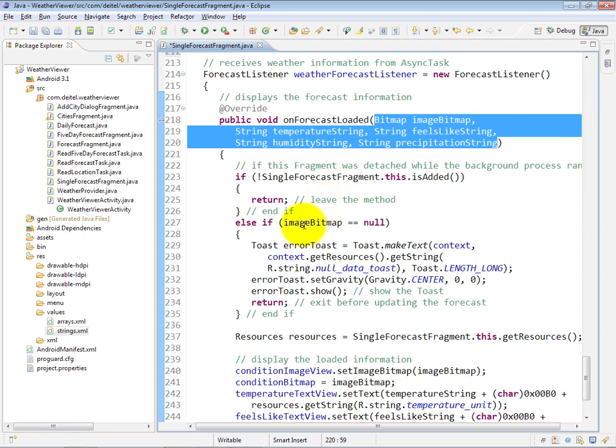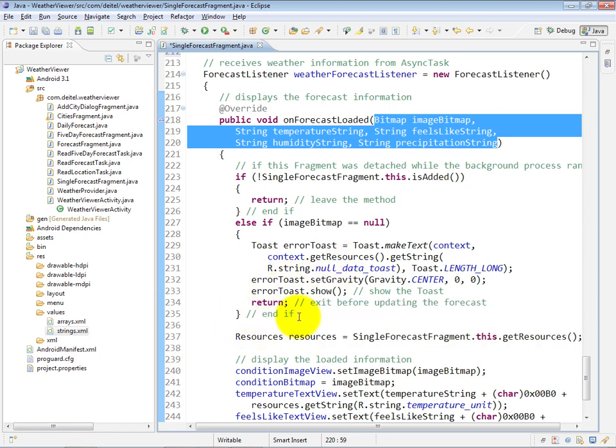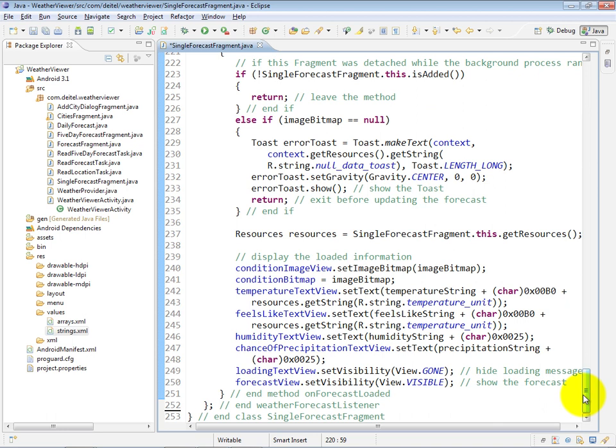We also check to see if the bitmap is equal to null, because if we get nothing back, then there's no data to display, in which case we'll show a toast and then simply return. Now, assuming we have this fragment on the screen and we did get data, we go ahead and populate various GUI components on the screen with that data.